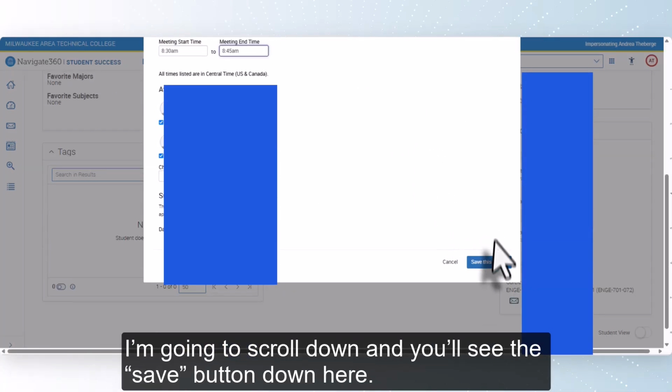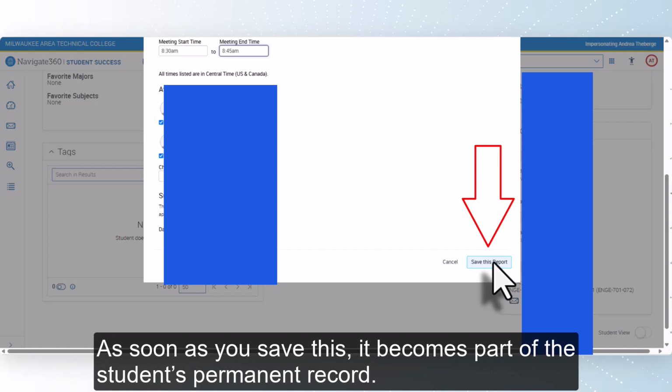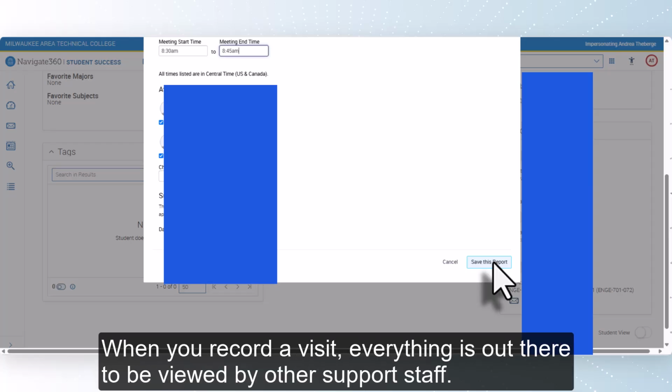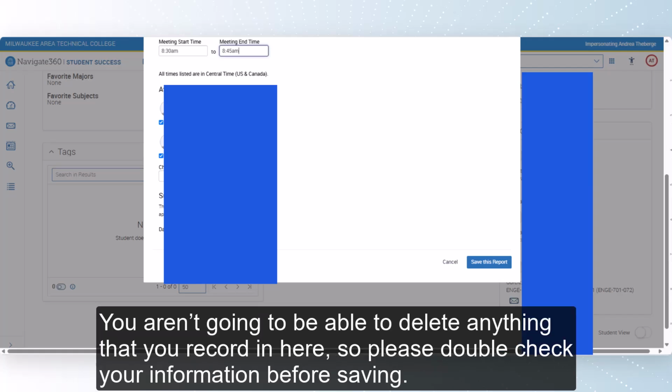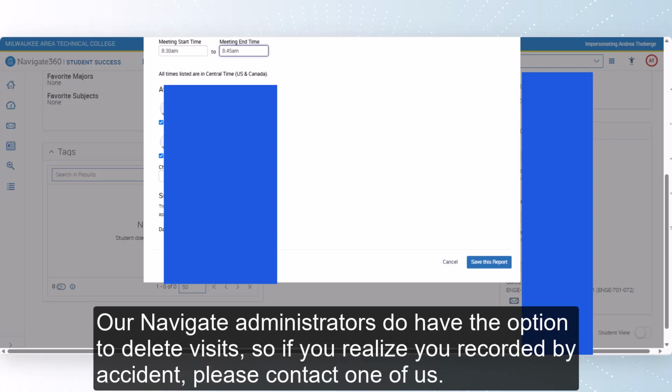I'm going to scroll down and you'll see the Save button down here. As soon as you save this, it becomes part of the student's permanent record. When you record a visit, everything is out there to be viewed by other support staff. You aren't going to be able to delete anything that you record in here, so please double check your information before saving. Our Navigate administrators do have the option to delete visits, so if you realize you recorded by accident, please contact one of us.